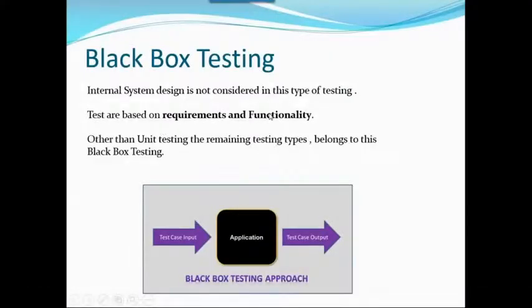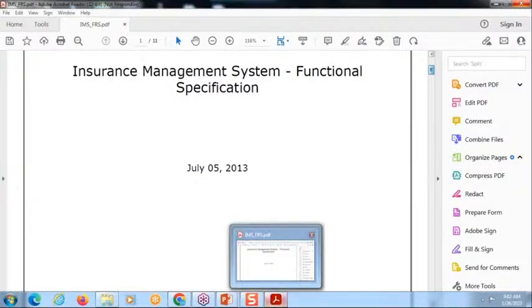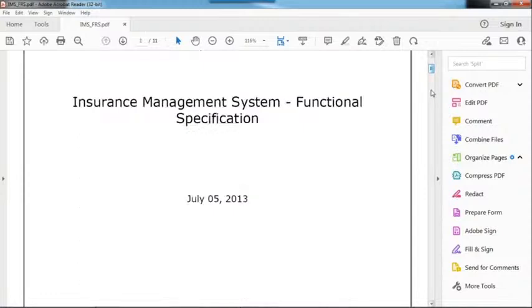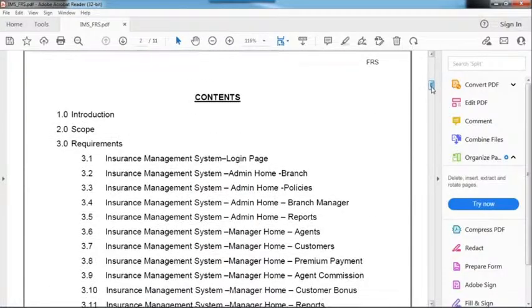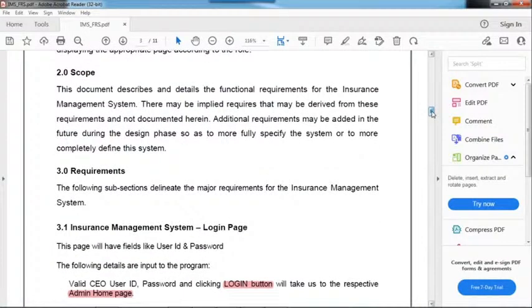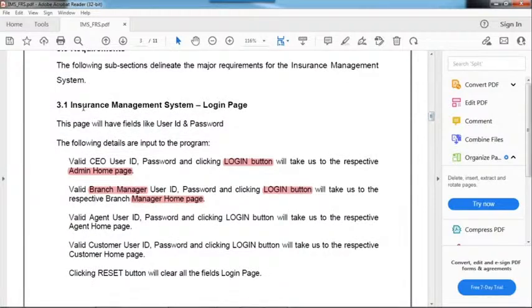Based on requirements and functionality, let's see. Simply, they will give you requirements. You need to understand this is for requirements. In the project, a login page will be there, right? In this login page, the fields are user ID and password. What you need to test is logging into the application. You enter the URL and check the login page. In the login page, user ID and password will be there. Suppose you log in with a valid admin user ID and password and click on the login button, what page should come? It should come to the admin home page.